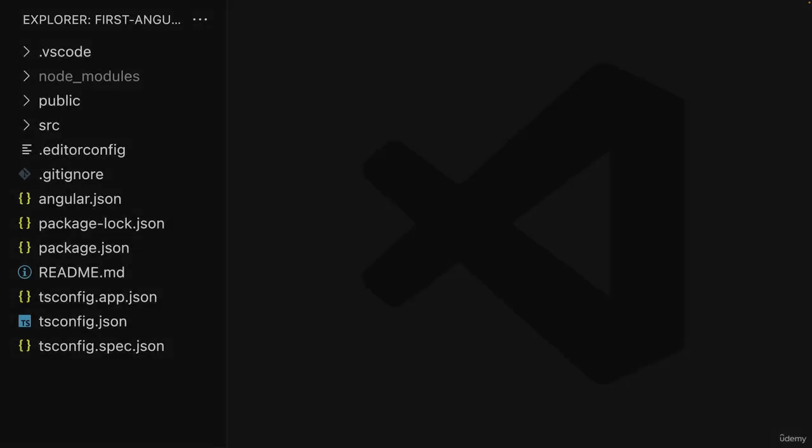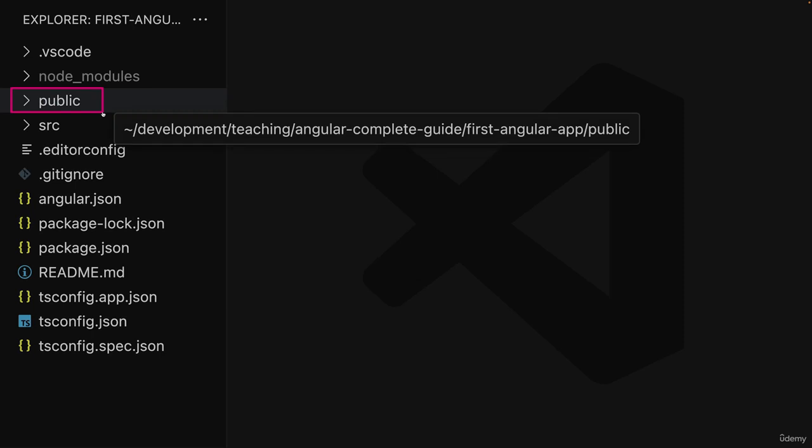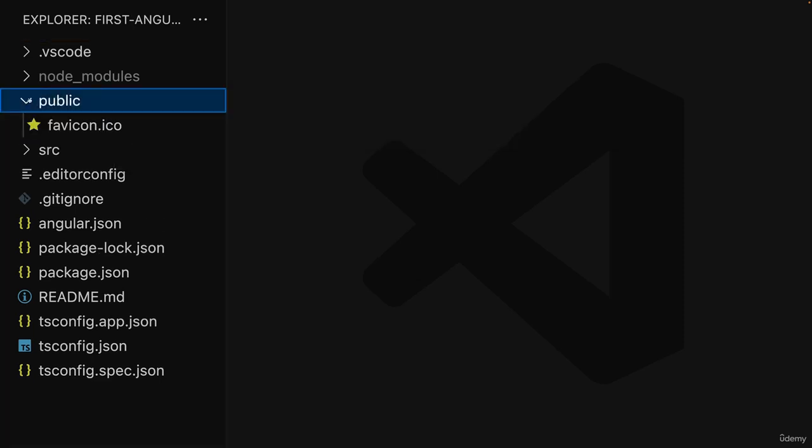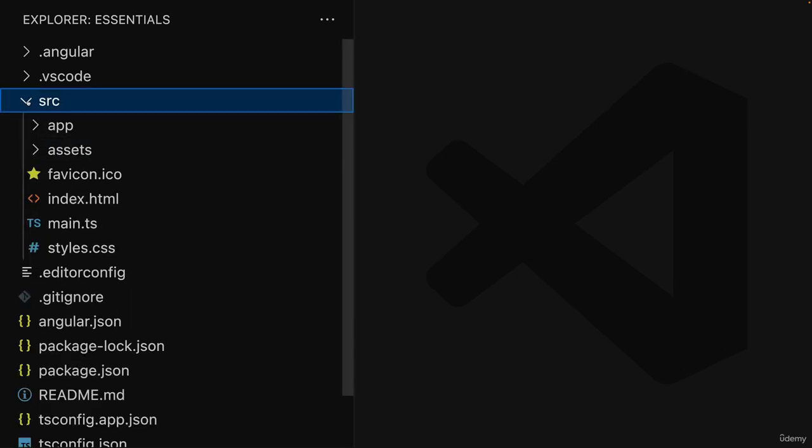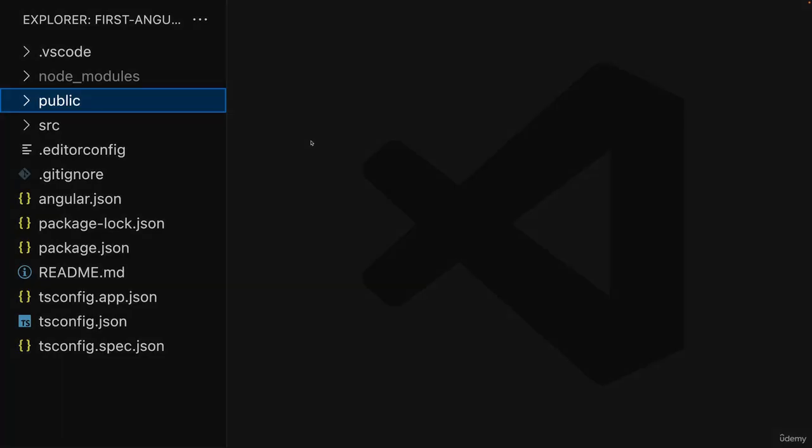Now, one thing you might see if you create a new project with the CLI, depending on the CLI version you're using, is that such newly created projects come with a public folder, which contains a favicon file, which in the attached project doesn't exist. There, the favicon file is stored in the SRC folder. Now, small differences like this exist because different CLI versions create different starting projects.